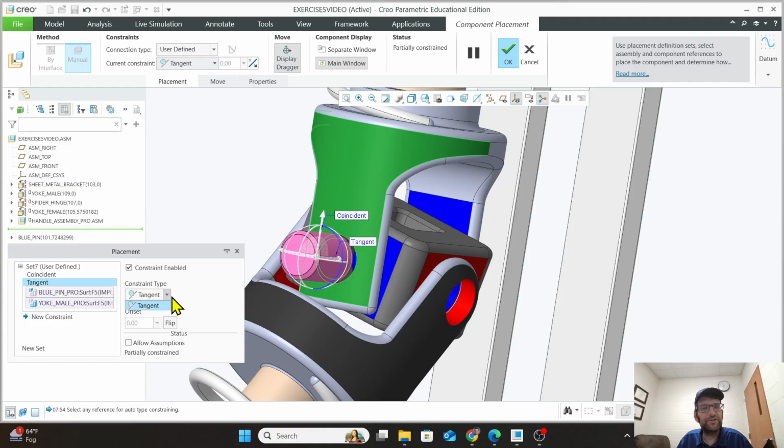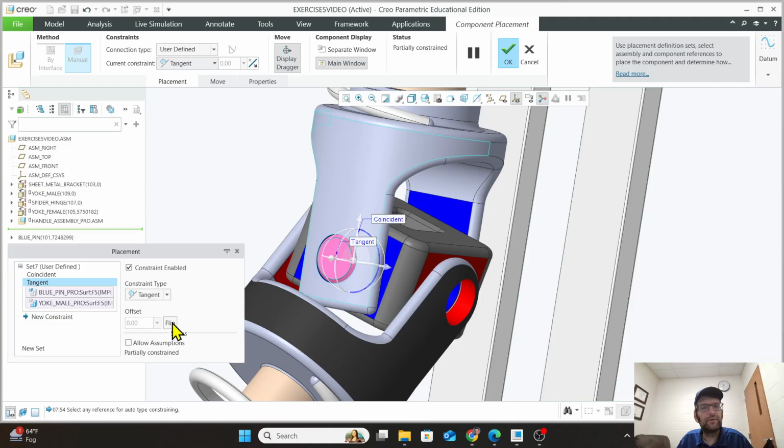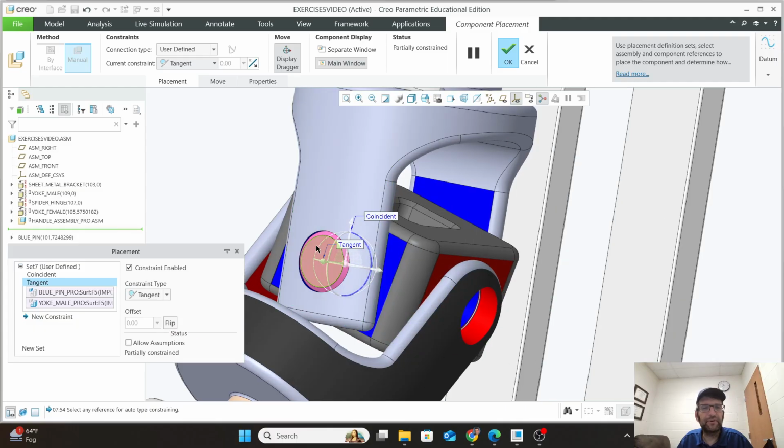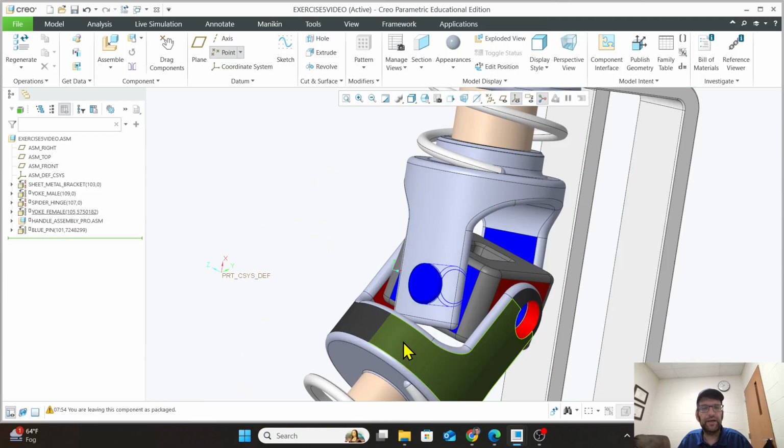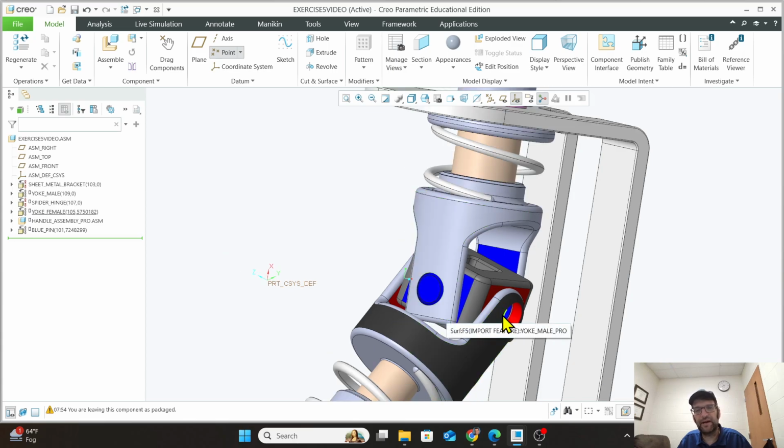Okay, and we got a tangent one. And we'll go ahead and hit flip because it wasn't where we wanted it to be. We needed it to be in there a little bit farther. Tangent went on the other side, so we flipped it, go the other way, and now we're in there. Okay, hit OK on that one, and that pin is there.